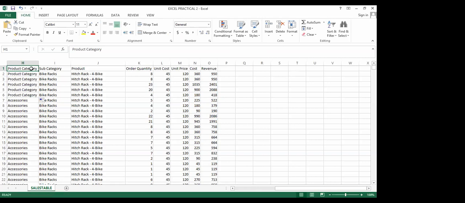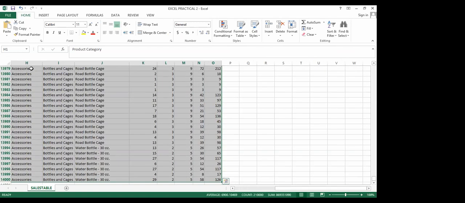To highlight this data, you can just do Control A on your system, right? Are we following? I really want my students to please follow. Yes, we are following. Okay, thank you. I've pressed Control A now, I've highlighted everything.